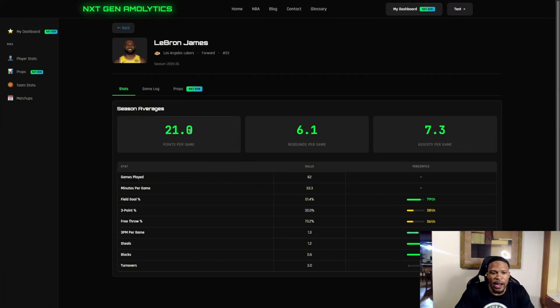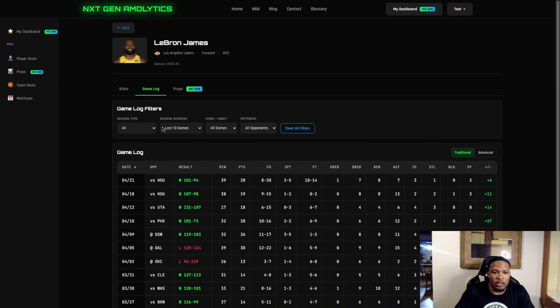You'll see his season averages as well as the percentile he's in for those given stats. The higher they are, the greener this percentile bar will be. Middle tier being yellow, and then the worst being red. You can see his game logs. You got a couple filters here.